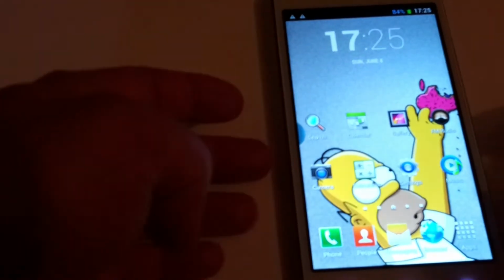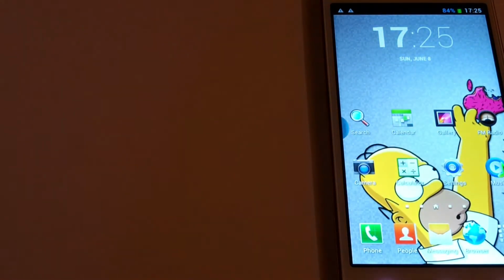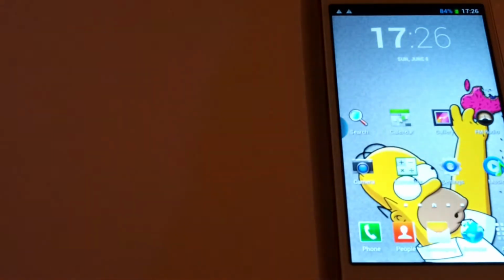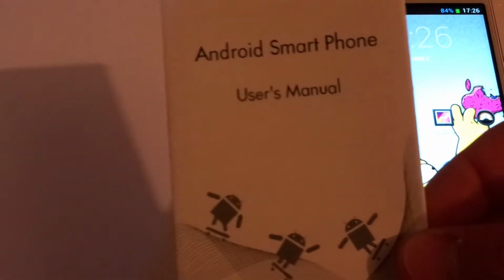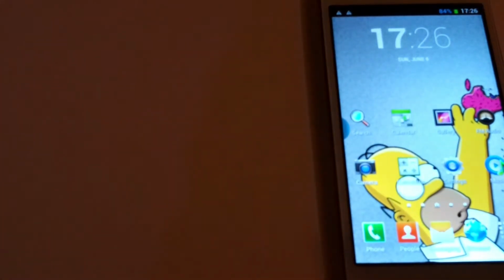So if you decide to buy this phone, you will receive other items like a charger, USB cable, screen protector, and of course a small user manual. All items are packed in a cool black box, as you can see. It looks really cool.